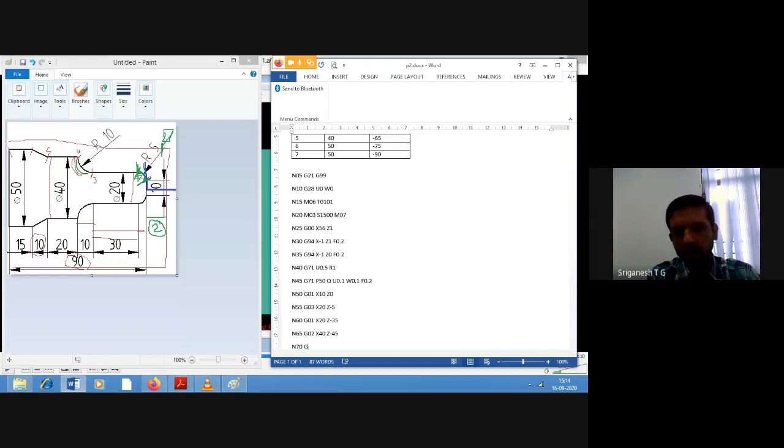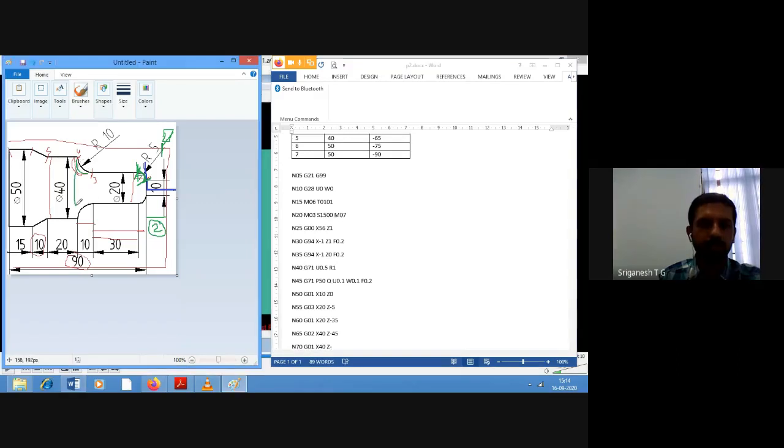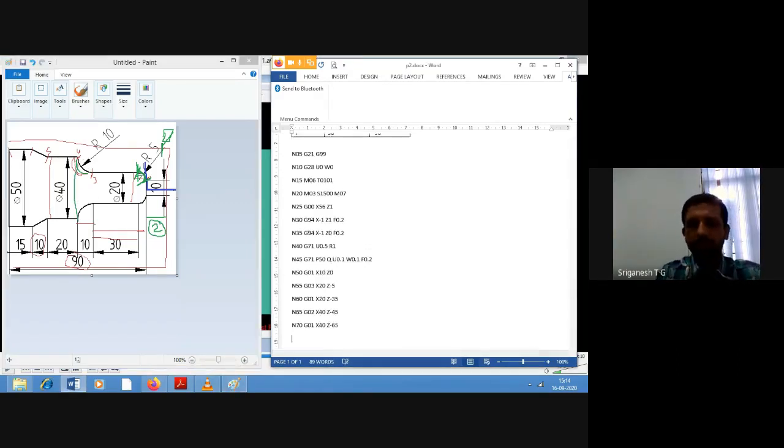Then N70. From 4 to 5, it's a straight line, so G01. X is equal to 40. Z is equal to how much? Minus 45 was up to this end, so another 20, so minus 65.